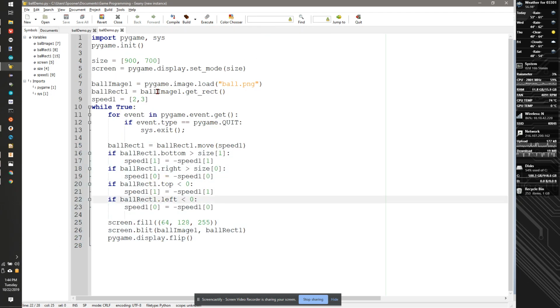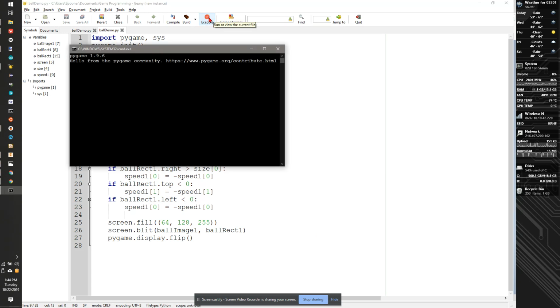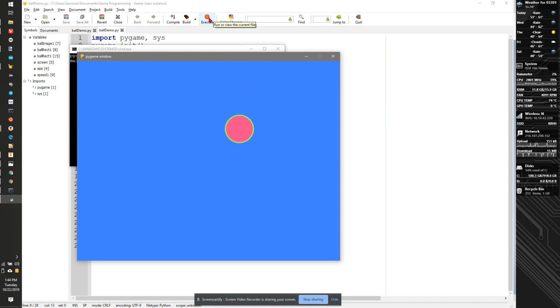Let's change our ball speed a little bit. So I'm going to make this 7, and we should get some more bounces. That looks good. Bouncing nicely off the edges. It's running a little fast.